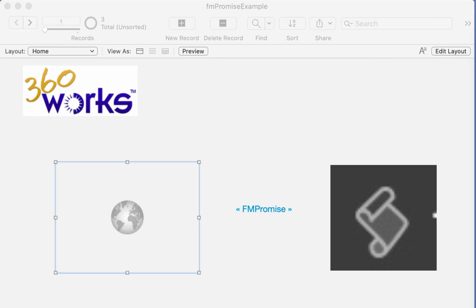I'm here to show you a new tool we've developed called fmPromise that makes developing web-based add-ons for FileMaker a lot easier. As you may know, FileMaker 19 added two-way communication between FileMaker and JavaScript running in a web viewer. And this opens up a whole lot of possibilities. So FileMaker buttons can call JavaScript in your web viewer, which updates the web page. And your page's JavaScript can also call FileMaker scripts when the user clicks a button or accesses an external API.